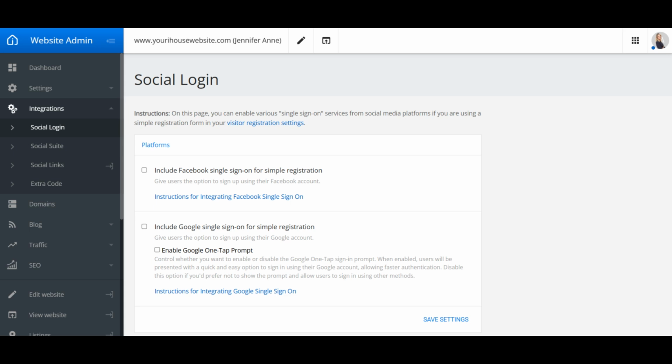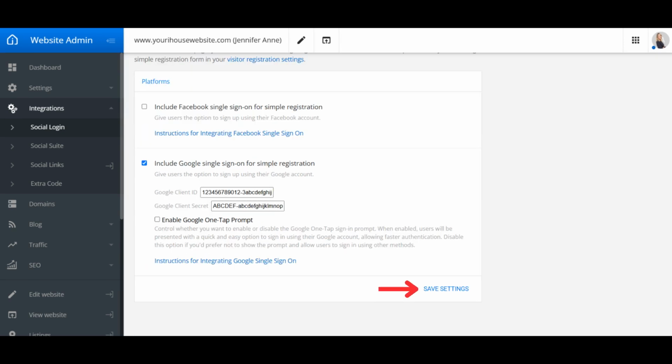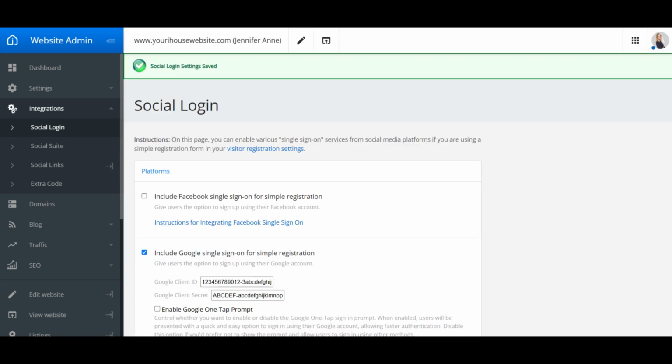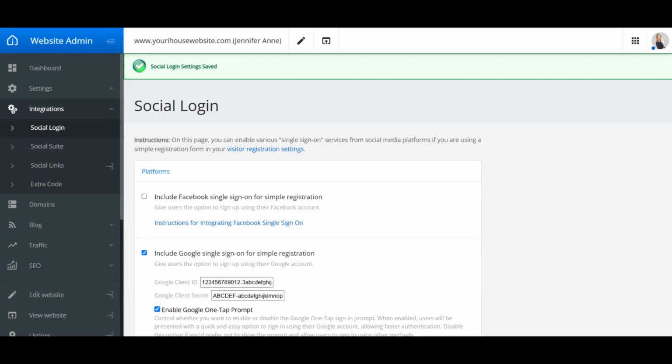Check the box for Include Google Single Sign-On for simple registration to reveal the needed fields. Paste in your Google Client ID, as well as your Google Client secret. Scroll down slightly and press Save Settings. You'll receive confirmation that the settings have been saved. Additionally, you can now check the box for Enable Google One-Tap Prompt, if desired. If so, click Save Settings, and again, the confirmation will display, and you're all set.